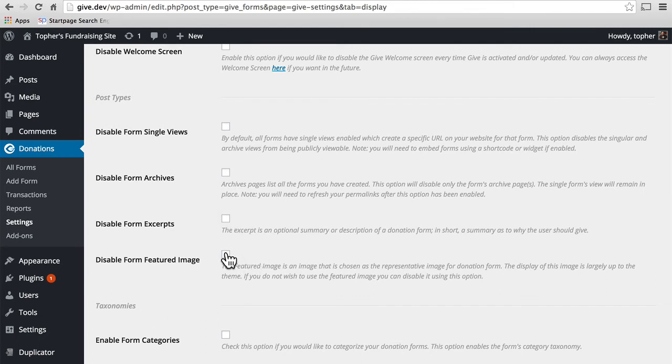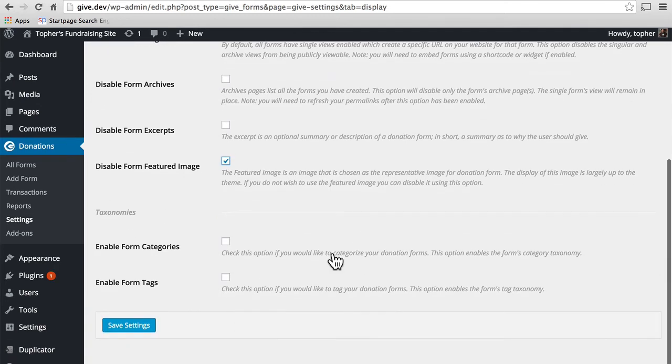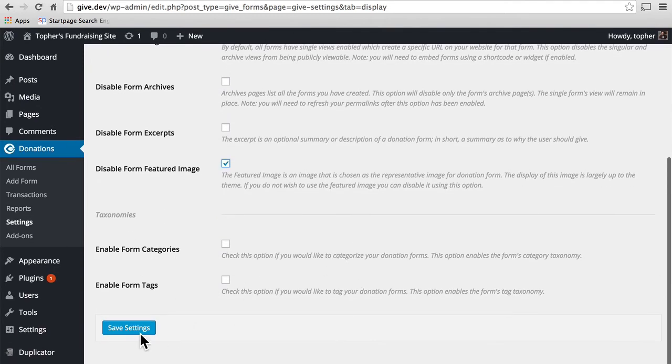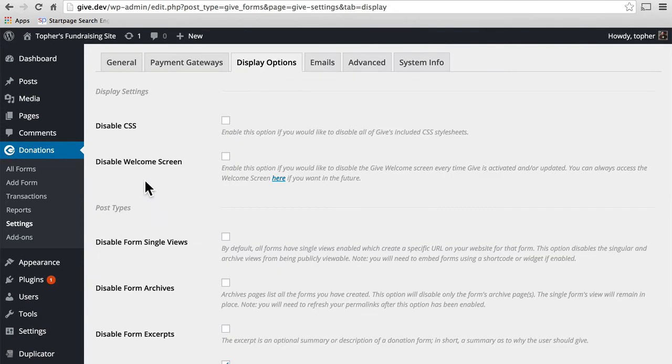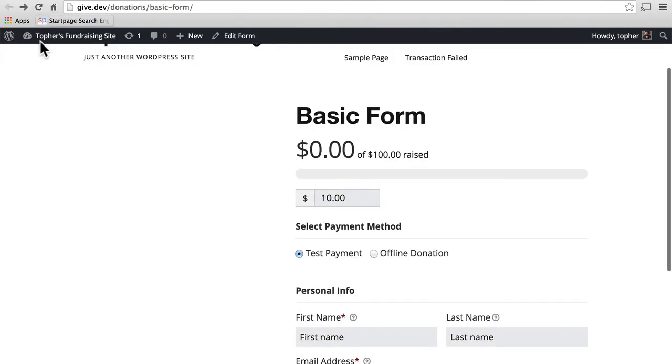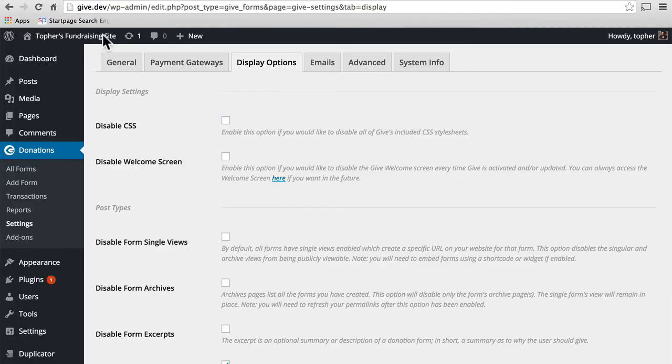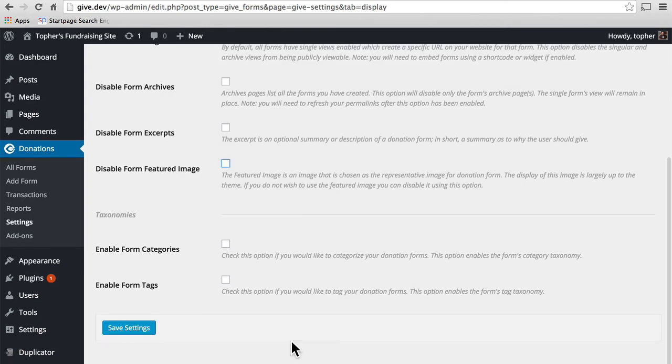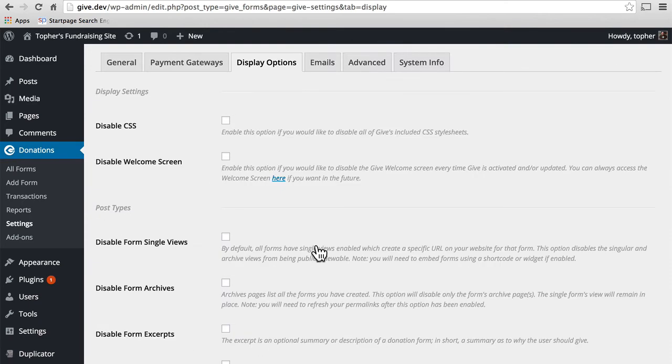And then right here we can disable Form Featured Image. I'm going to check that. And then we can disable categories and tags as well. So I'm going to click Save Settings and reload this form. And now we don't have a featured image. From a fundraising standpoint, I highly recommend you have an image. People are drawn to pictures, and they're more likely to give.